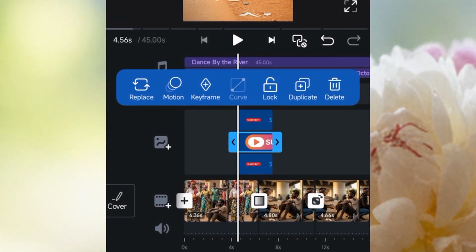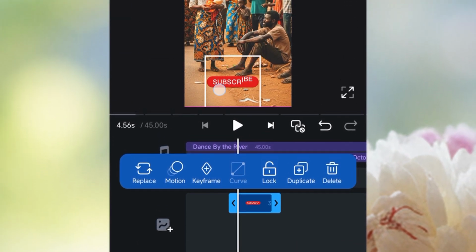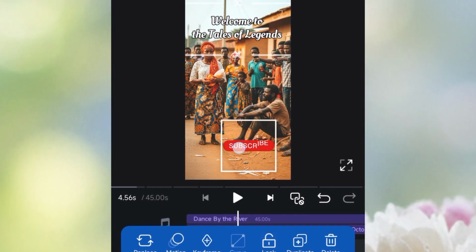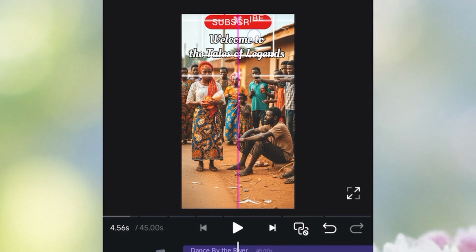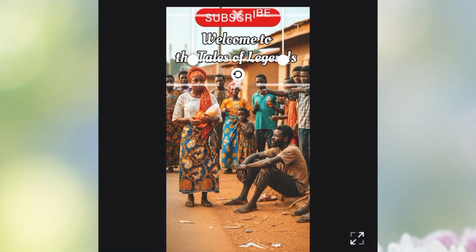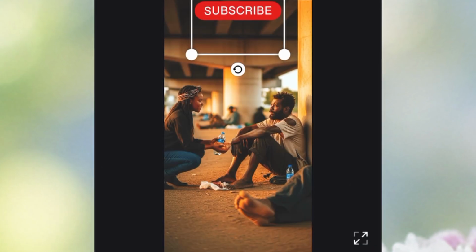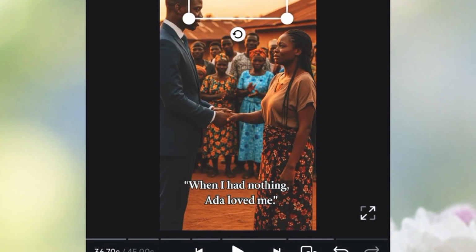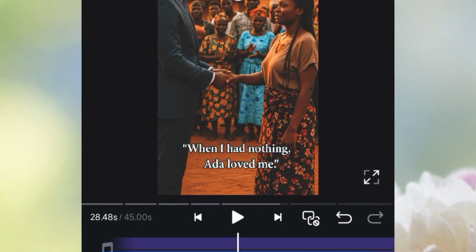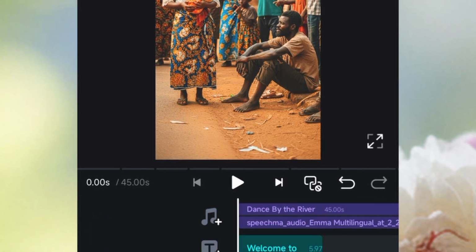You can adjust your overlay to stand on any part of your screen. Let's say you want to keep it here, you can keep it here. Just drag it to anywhere you want it to stay. Okay, so this is the overlay for the subscribe button. You can drag it to the end. If you want it to stay till the end of the video, you can just drag it to the end of the video. So that is how to add an overlay.